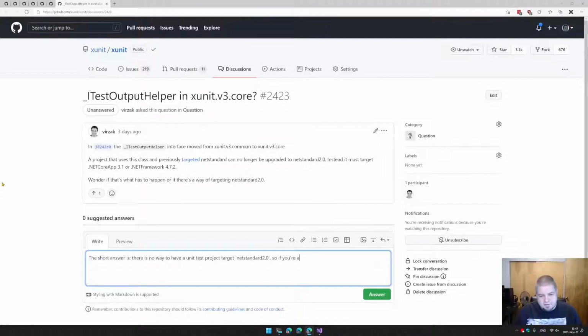So if you're asking about unit tests, then you must choose one of those two things: .NET Framework or .NET Core.